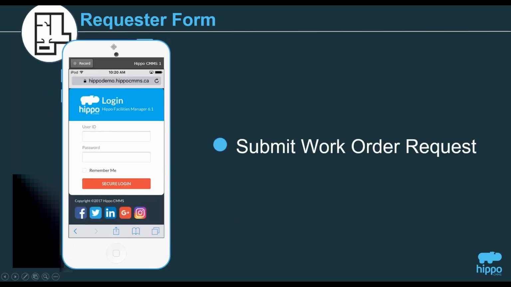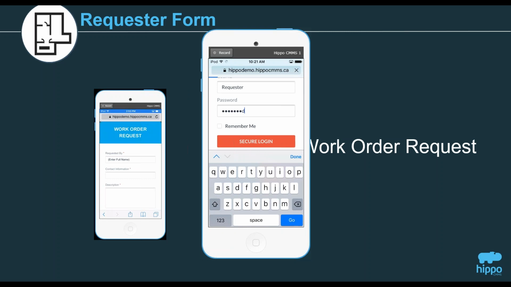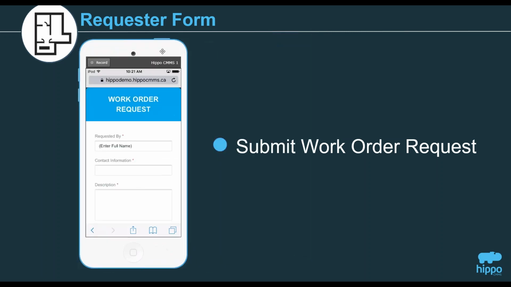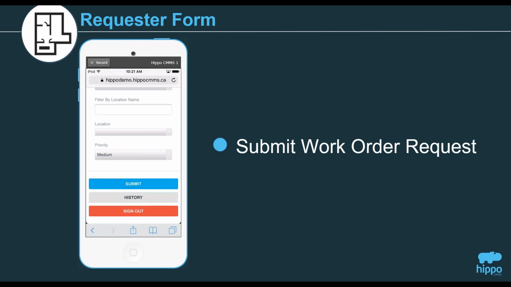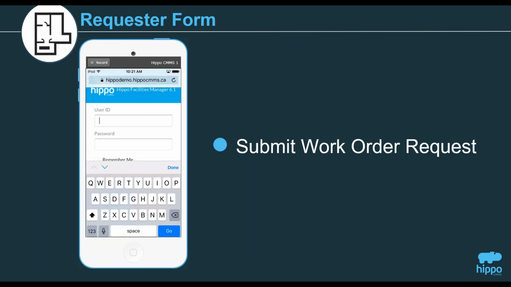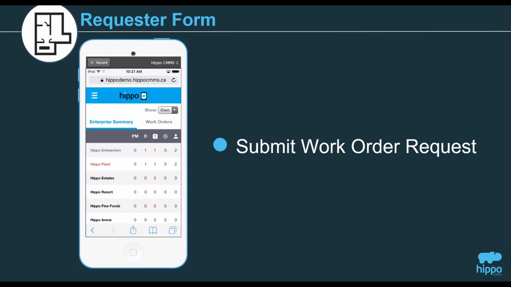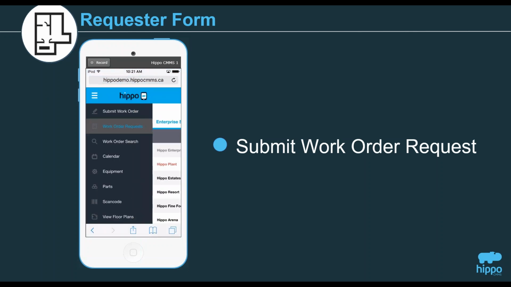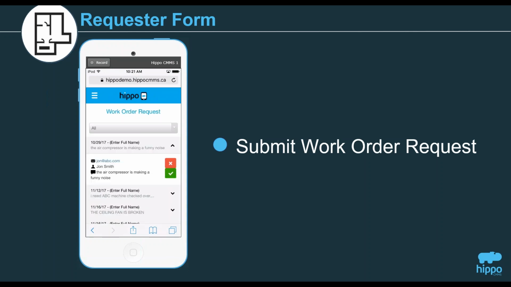This is the work order request form. Again, if we log in as our requester, they'll have a very simple form to fill out. And if you are the maintenance supervisor or someone who's going to be approving these requests, when you log into the program, click on the menu button in the top left corner, click on work order requests, and then you can approve or reject any requests that come in.